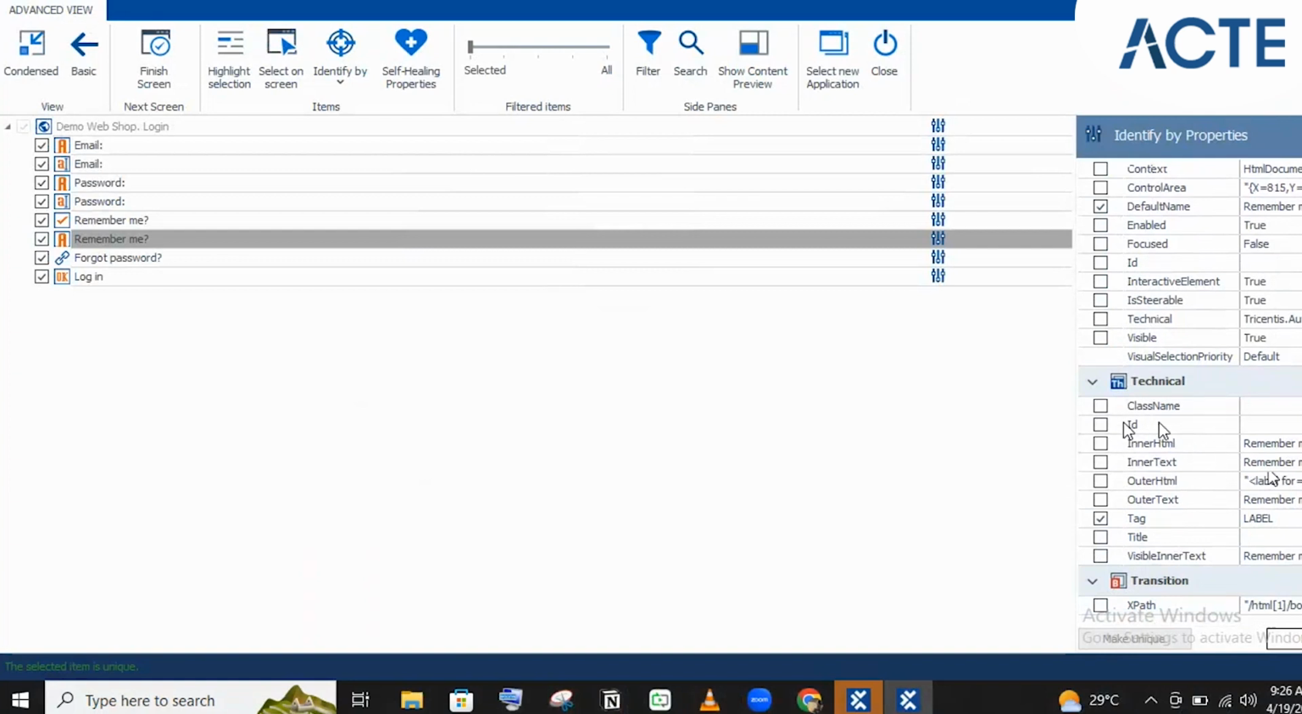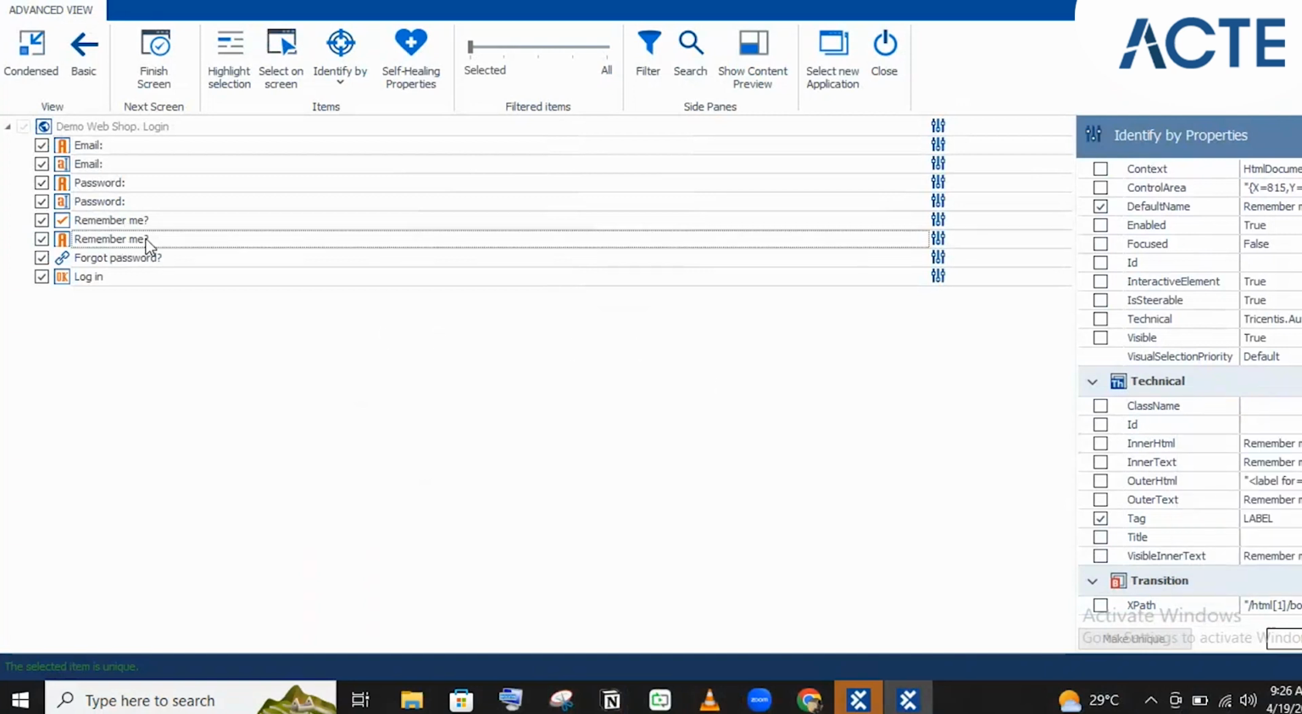In technical properties we have class name, which is empty, meaning we don't have a class name for this particular control, and id is also empty. Then inner HTML and inner text. Maximum, Tosca will prefer the inner text property. Inner text gives the value of the specific container. Remember me is a text label that contains the text "remember me," so the inner text will retrieve the same value. Maximum we will use the inner text, and outer text is a similar one.